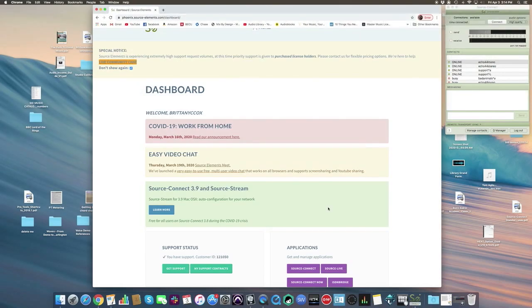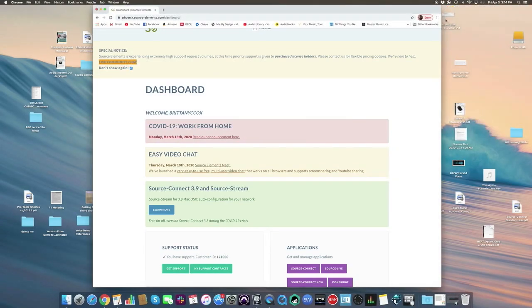But essentially what's going to happen is you're going to click on that Learn More button and a dialog box is going to pop up that says, in order to make changes in your Source Connect, you need to close the application. So you'll just go back to your Source Connect and quit the application just by clicking X. And then it'll say, great, you're now able to make changes in Source Connect.